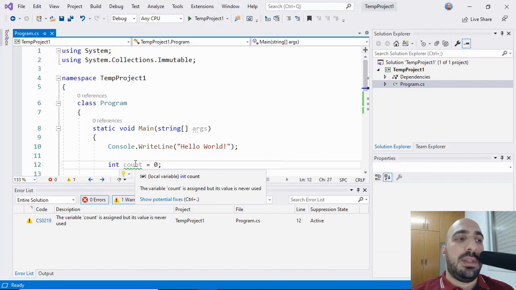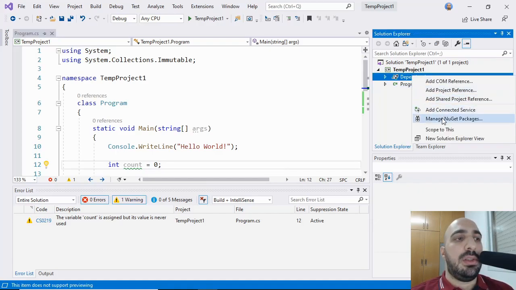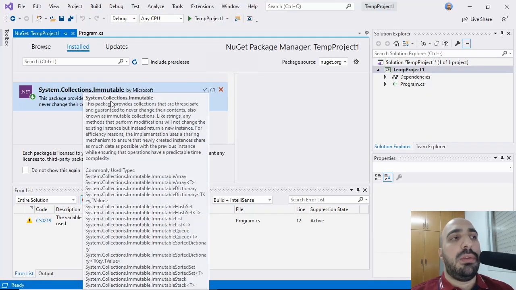So Visual Studio has a built-in analyzer that is giving me a warning here that says the variable count is assigned, but its value is never used. Okay. So the analyzer I'm going to be building in this video is related to immutable arrays. In order to use immutable arrays in C#, we need to install the System.Collections.Immutable NuGet package.